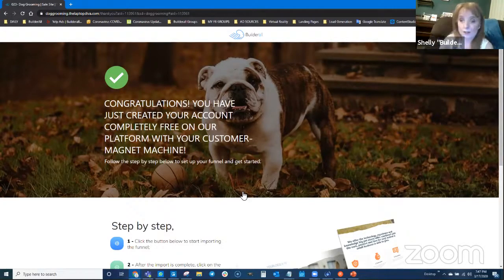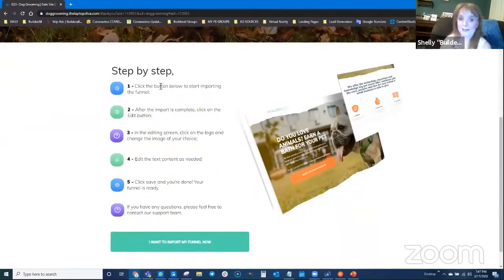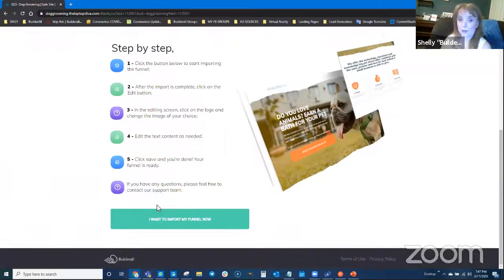So these are instructions for Frankie on what she needs to do next to get everything ready for her new website. Okay, so it says, congratulations, you've just created your account completely free on our platform. So she has a free website on the Builderall platform using the free website plan, and it gives instructions step by step on what to do next. These instructions are going to change. I'm going to show you those in just a second, but I want to show you something else.